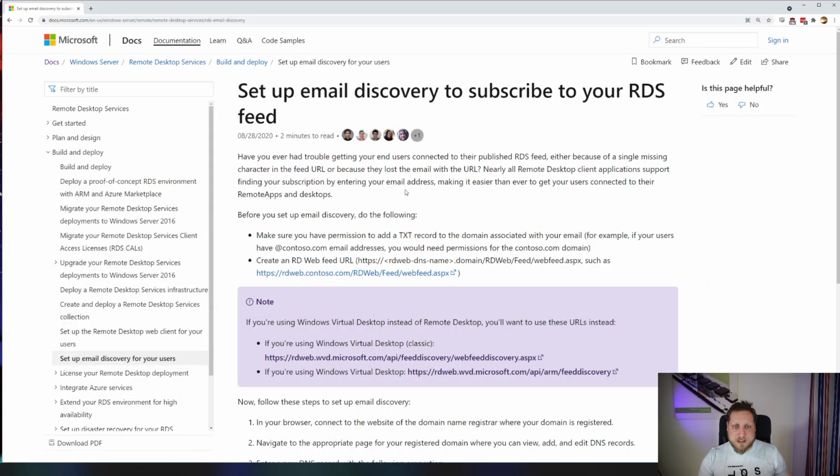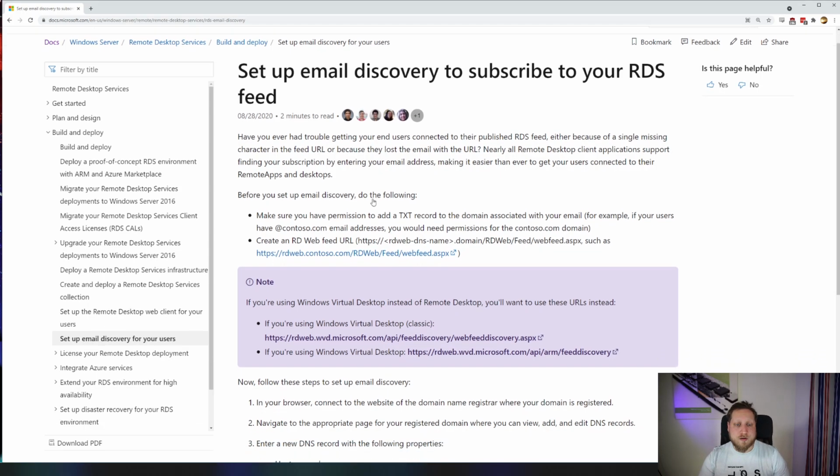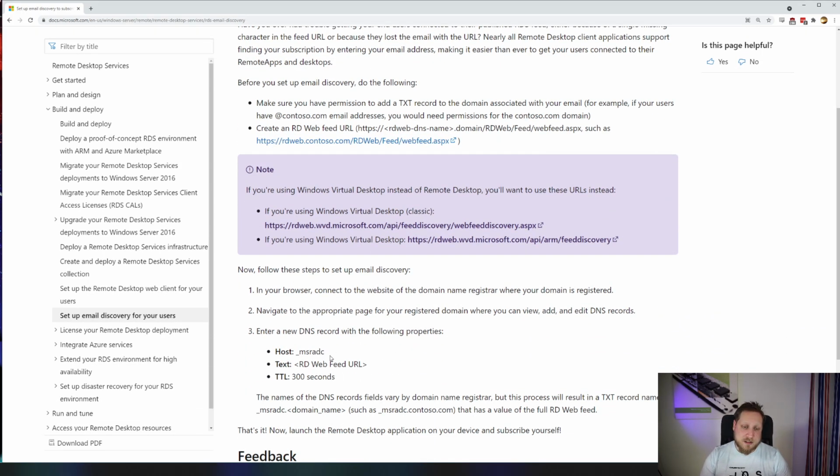The documentation page is very straightforward. All you have to do is create a specific DNS record in your public-facing DNS with the host MSRADC. And then you'll have to enter your RD Web feed URL. And I'm already hearing you thinking, how am I supposed to get that URL? I'll probably have to jump through lots of hoops.